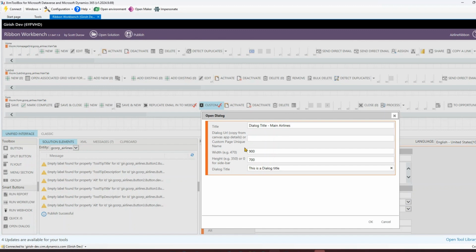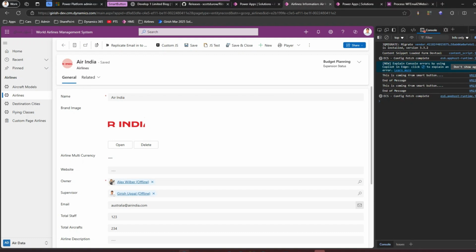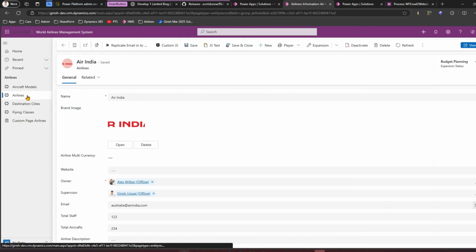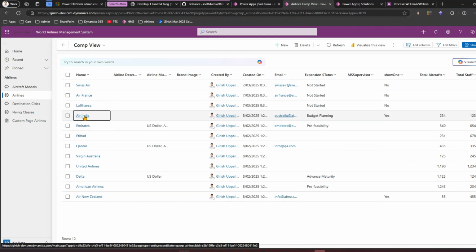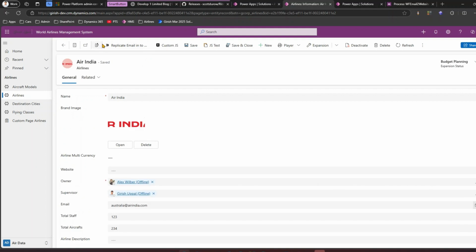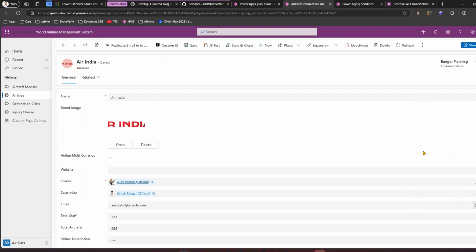Now what exactly are we going to show in the dialog? Let me go into the app over here. I have built this custom solution. This is a model driven app which lists a set of airlines. If I go inside any of the airlines, what I want is a button to appear over here which will open a dialog. Once that button appears and I click on it, a modal dialog will open up over here on this big screen. I can show anything within this modal dialog, but just for this example, I will show you how to render a custom page.